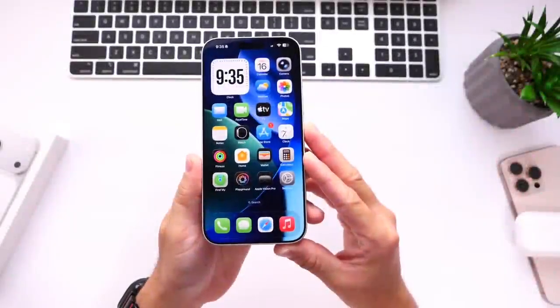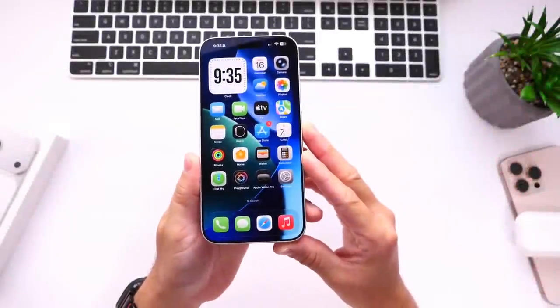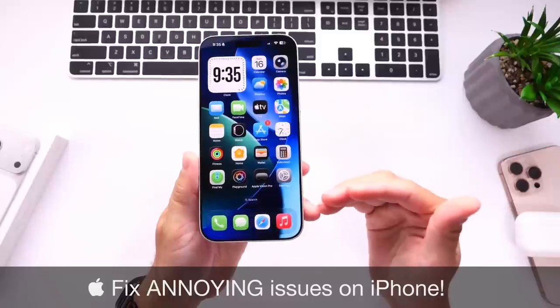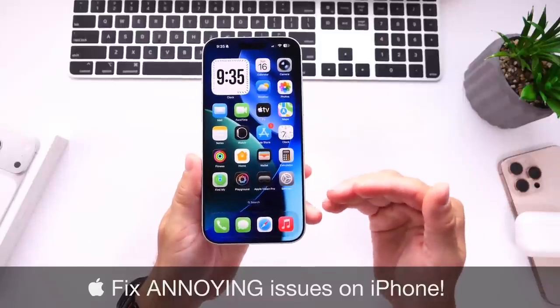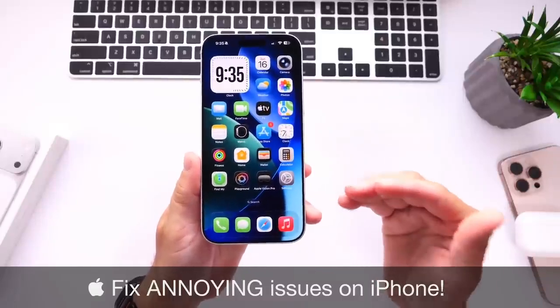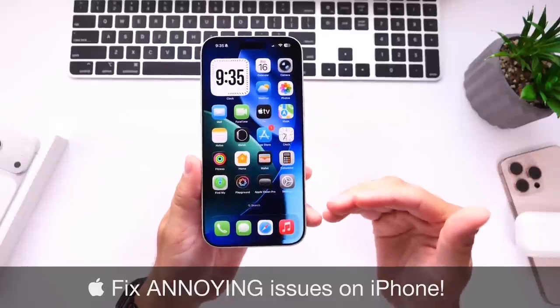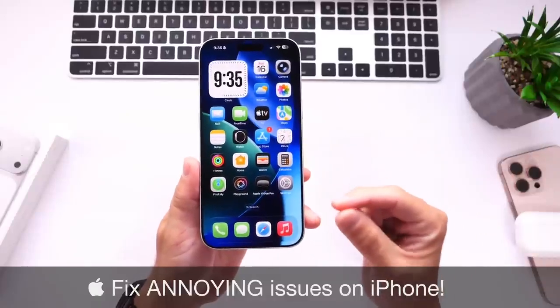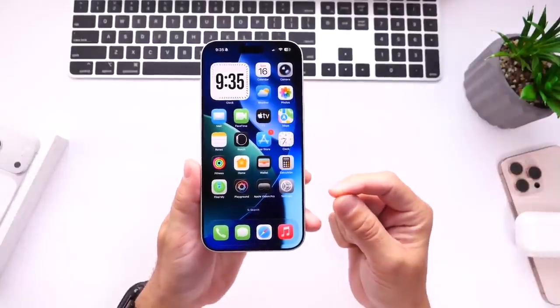So with every new update to iOS 26, Apple has gradually added new features in order to get rid of some of the annoyances of iOS 26. Today I put together a list of options that you can change in order to get rid of some of these annoying issues on your iPhone.